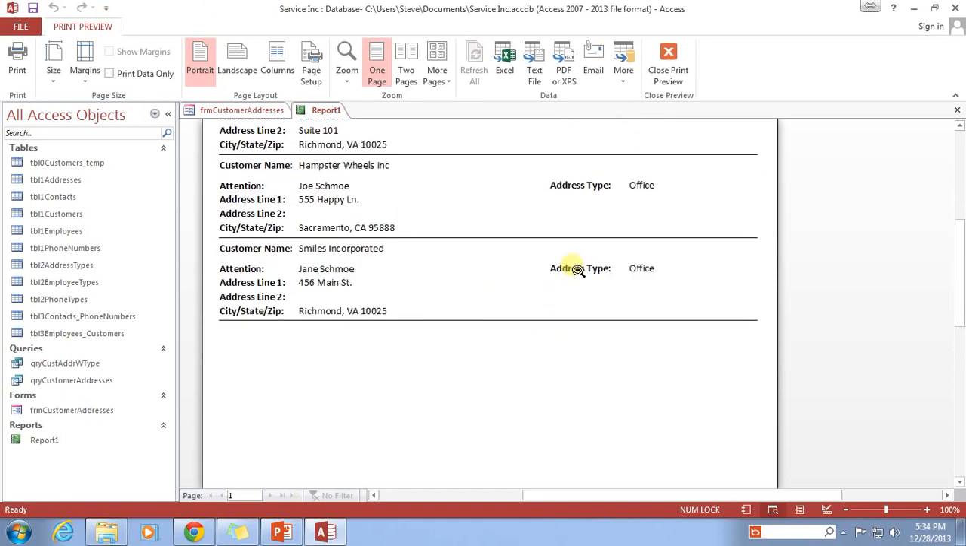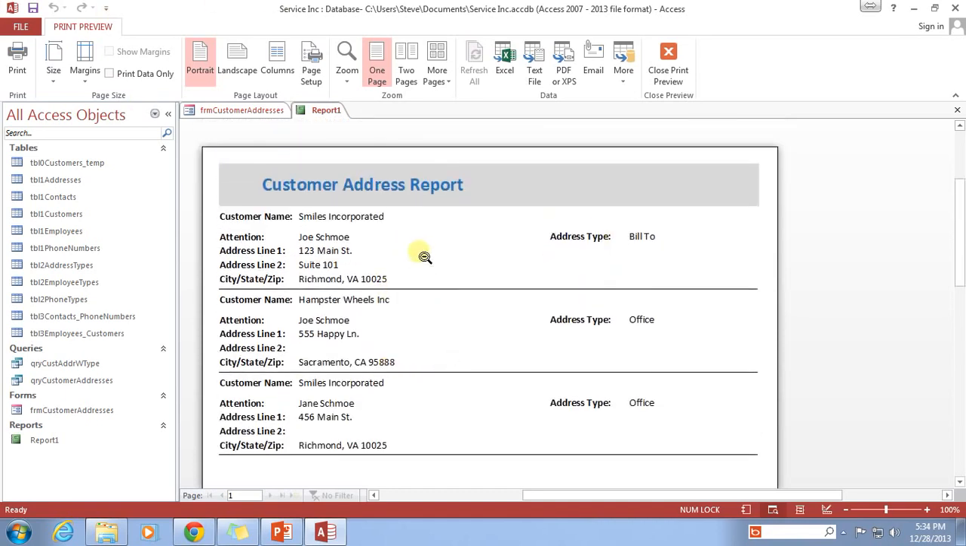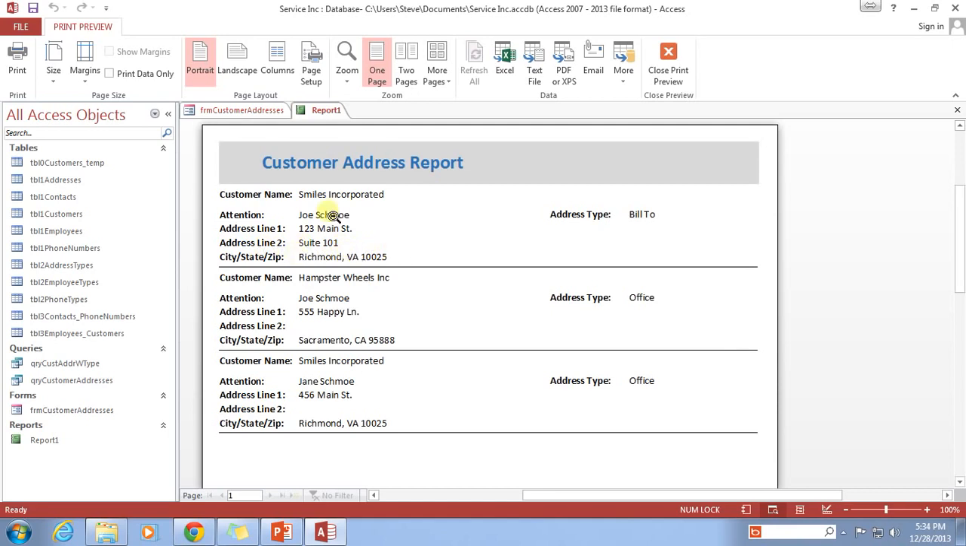We're going to do some more things like grouping and sorting, because obviously we're not really sorted right now. We don't have things in alphabetical order or in any particular assortment. It would probably be nice to have the Richmond, Virginias together, or the Smiles Incorporated together, or maybe we want to group the offices together. And maybe we even want to do some counts. Maybe we want to know how many addresses we have that are office, how many of them are billed to, and how many of them are in a particular zip code. And in the next video, I'm going to show you how you can do all of that.